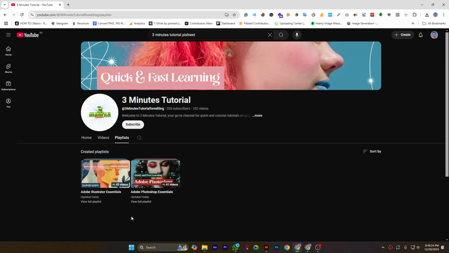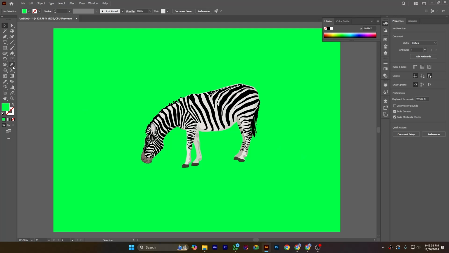In this tutorial, I will show you the Puppet Warp tool in Adobe Illustrator. So let's dive into this. You can access the Puppet Warp tool from here. This is the free transform tool and this is the Puppet Warp tool.